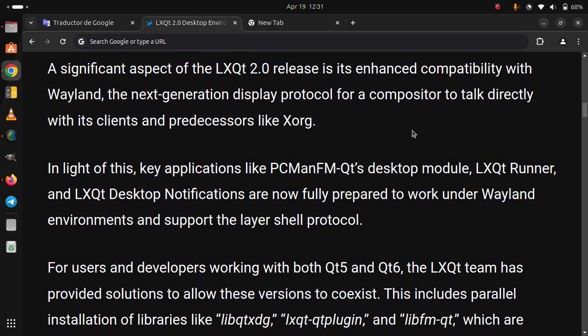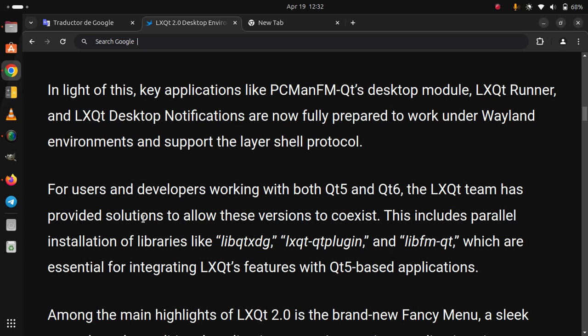For users and developers working with both Qt 5 and Qt 6, the LXQt team has provided solutions to allow these versions to coexist. This includes parallel installation of libraries like libqtxdg, LXQt Qt plugin, and libfmqt, which are essential for integrating LXQt's features with Qt 5 based applications.